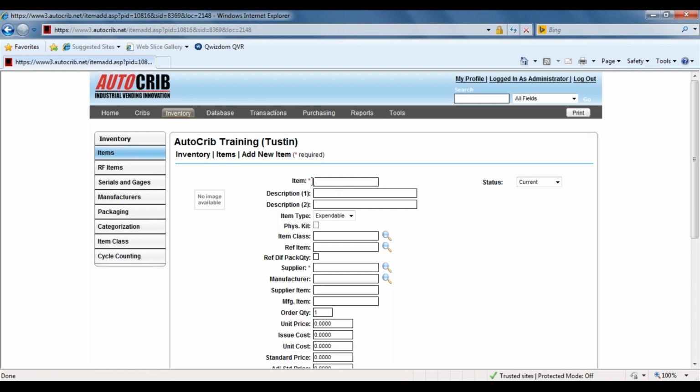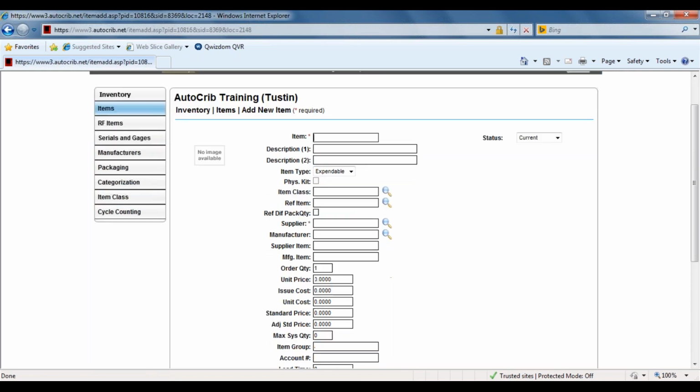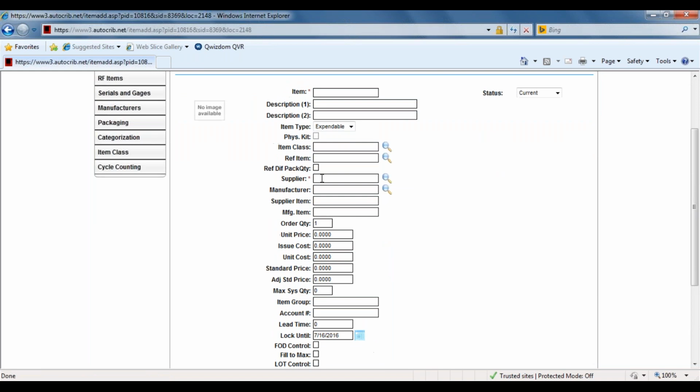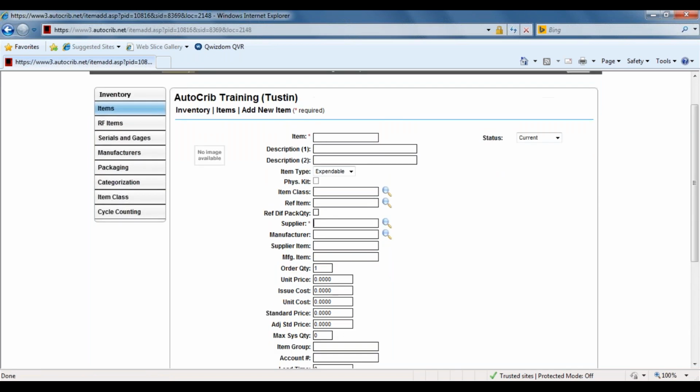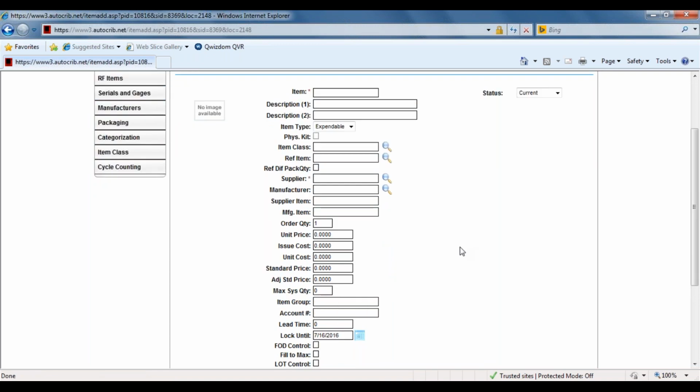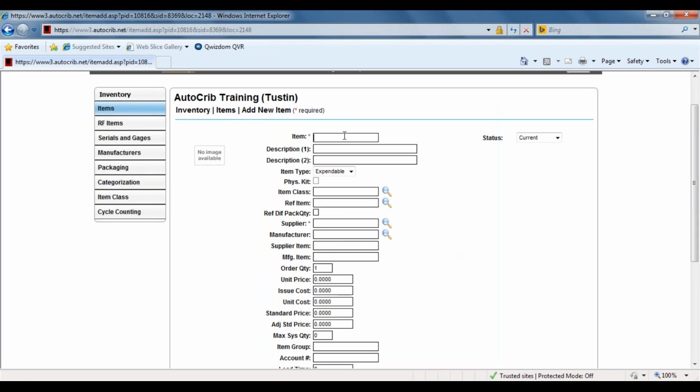And again, all the fields marked with a red asterisk are required fields. So for the item, you need to have at least the item code and a supplier. So again, the item code is a unique code that's assigned to the item. And again, you would need to avoid any illegal characters in the item field. Again, anything other than A to Z, lower and uppercase, numbers 0 through 9, space and dash are all okay.